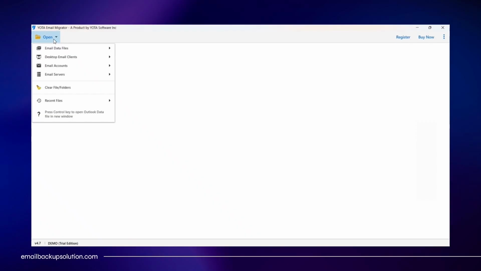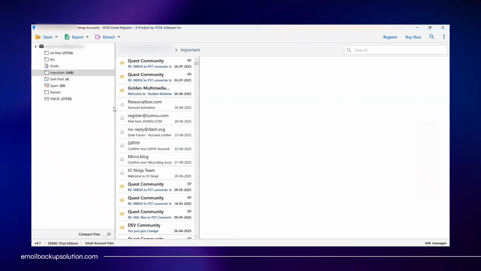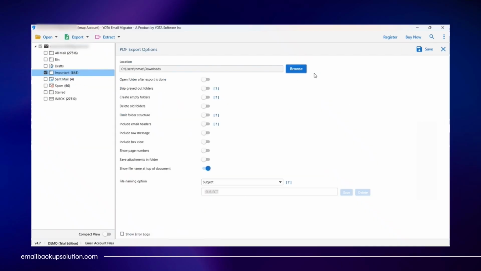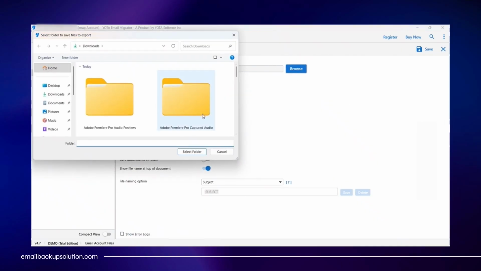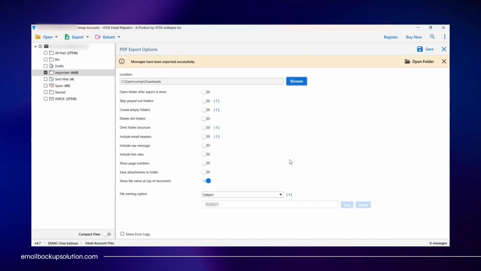Launch the Yahoo Backup Tool on your PC. Go to the Open tab, then choose Email Accounts and click Add Account. Enter your Yahoo login details and let the tool load your emails. Next, click on Export and choose your desired format. Finally, select the destination path and hit the Save button. That's it. Your Yahoo emails are now safely backed up.